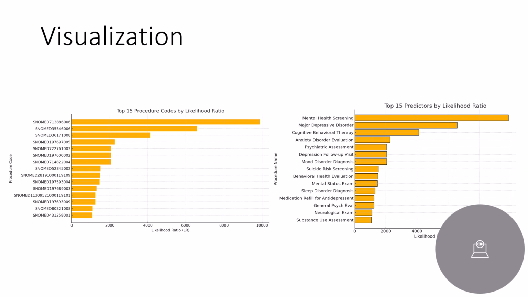For this slide, we displayed the results of the likelihood ratios, and you can see the visualization below in the slide. These codes represent the procedures most strongly associated with symptom remission. However, to make the results more interpretable, we translated those codes into standard clinical names and visualized them on the right as the top 15 predictors by likelihood ratio. For example, procedures like mental health screening, cognitive behavioral therapy, and psychotherapeutic assessment.